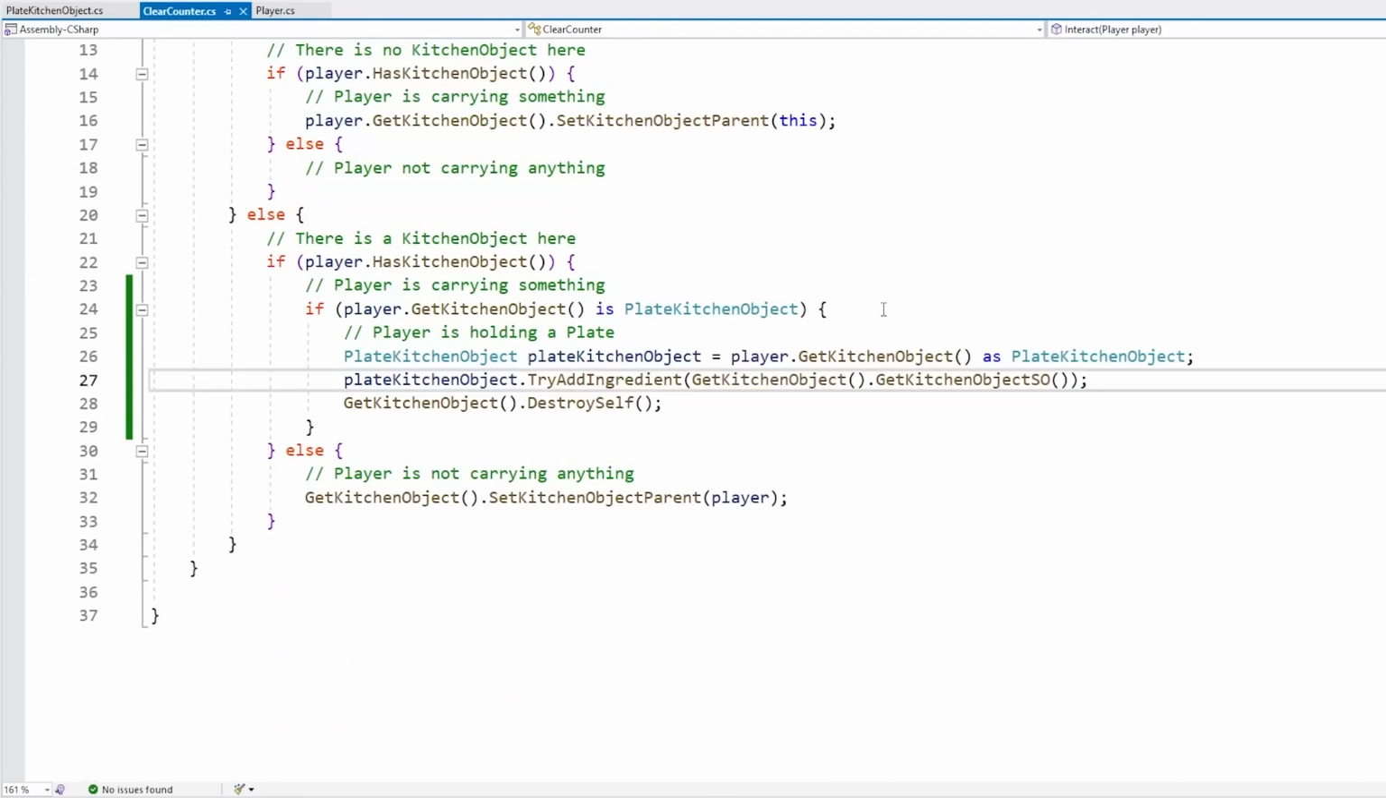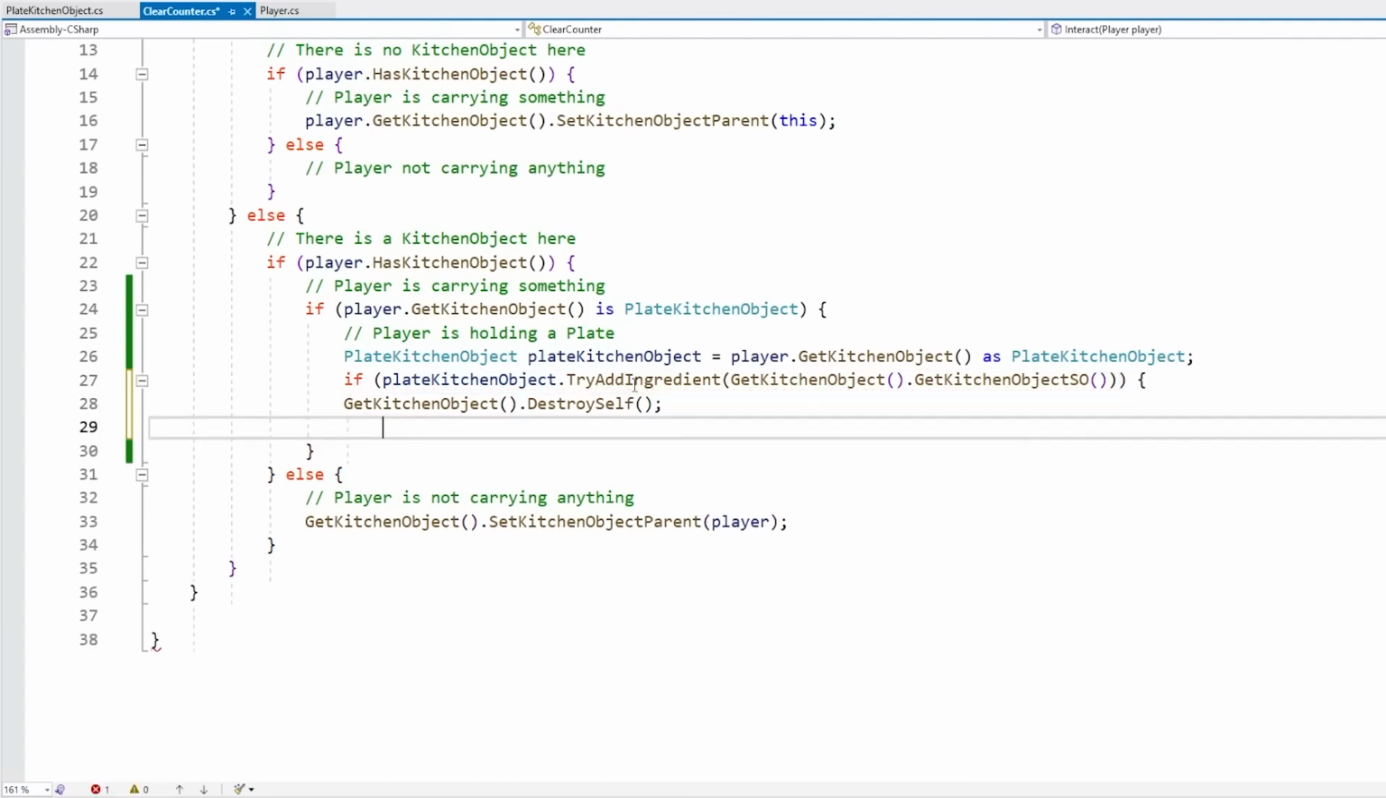So we try to add the ingredient, but then we only want to destroy if this one succeeds. So let's put this one inside an if. So if we do manage to add the ingredient, then yes, let's destroy itself. If not, then we don't destroy anything.